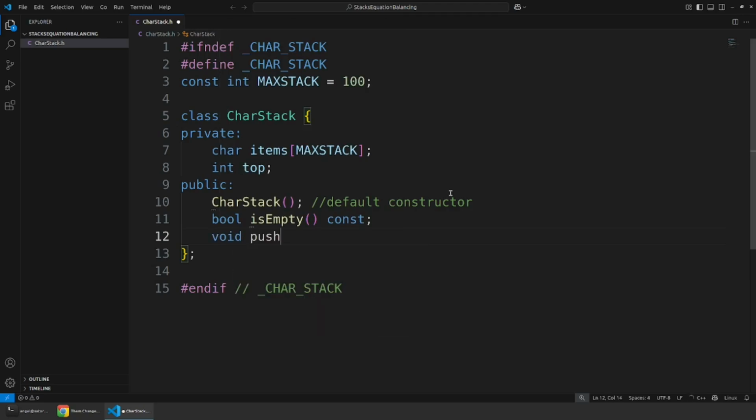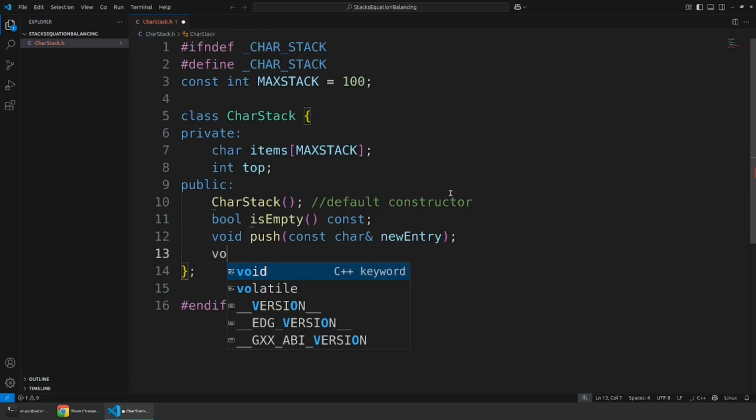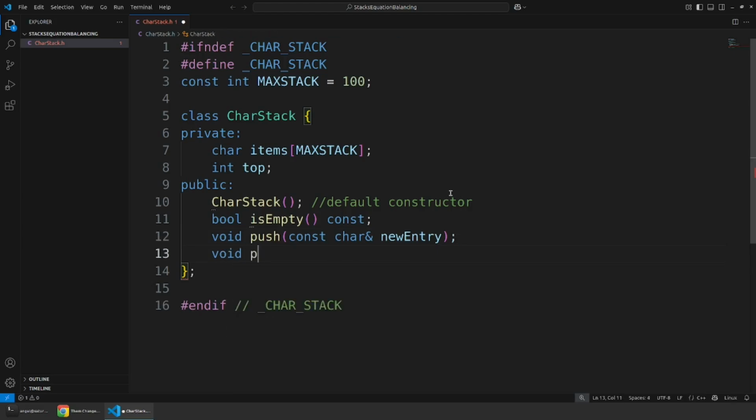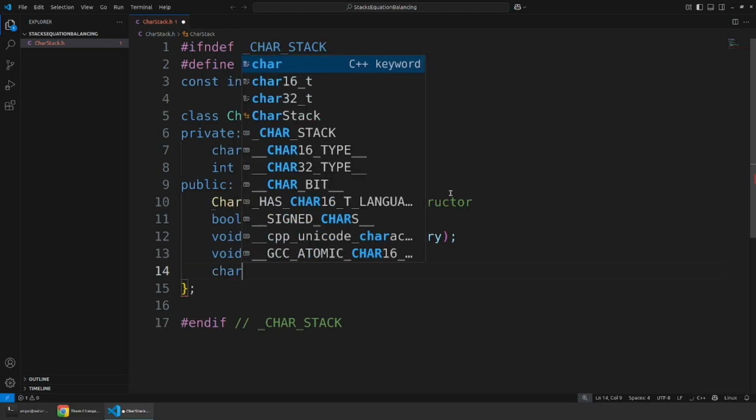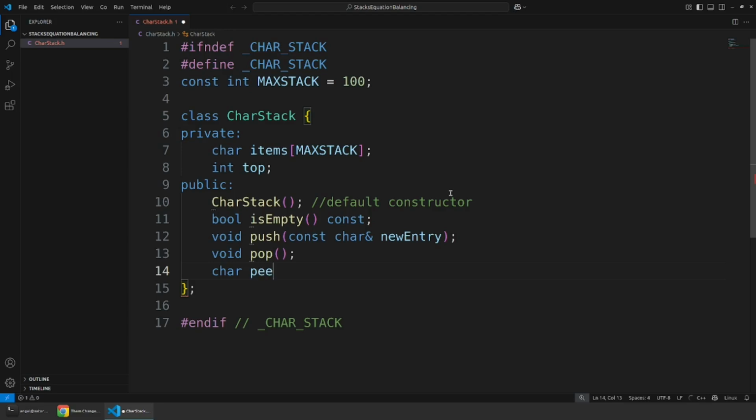Void push const char new entry, and then we will have void pop. We will have a return type of a character, and we will call it peek. And we have const, and I'm just double checking to make sure that everything looks good. I'm going to save.